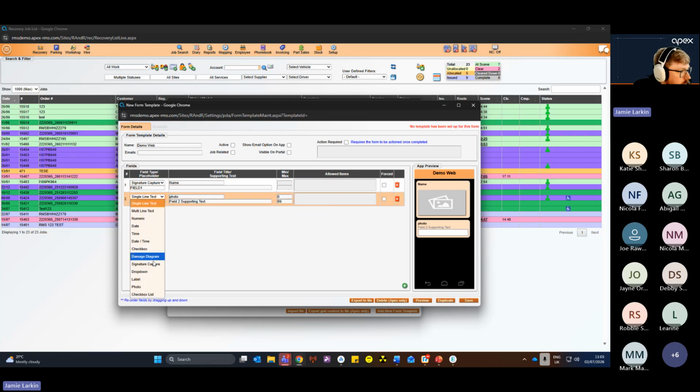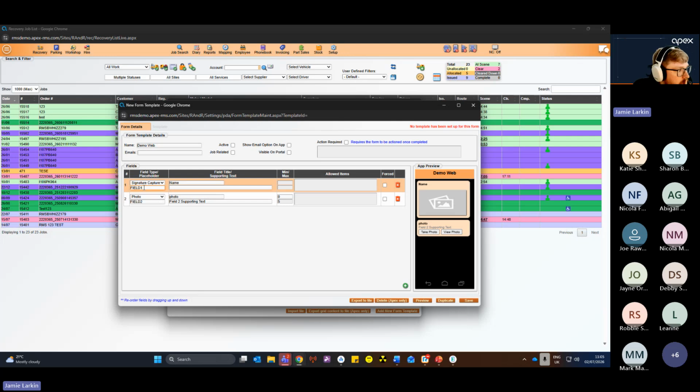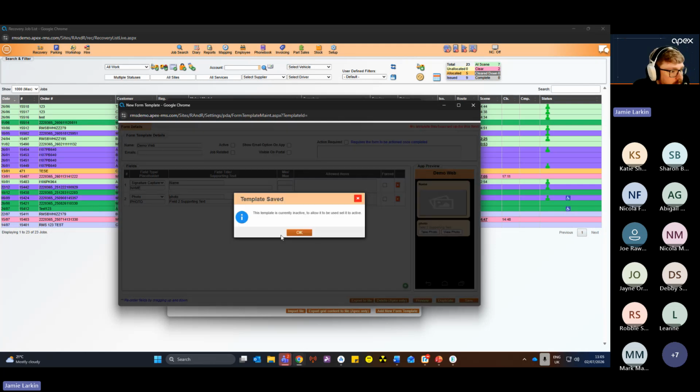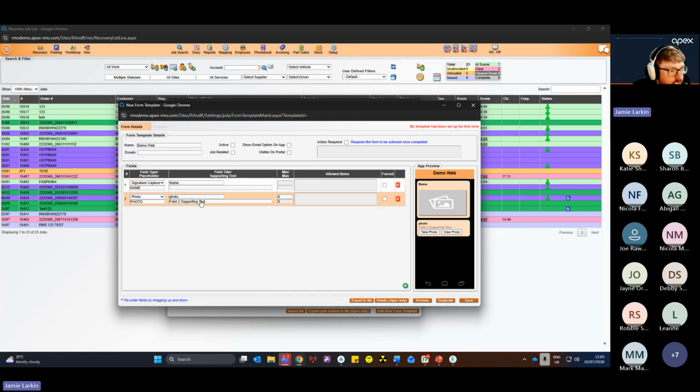We'll make this a photo field. Now, the little box here underneath the signature capture is purely so we know which field it is. So I will call this one name as well, and this one photo. Save that. So now we have two fields. We're going to apply that to how the actual form will look through this template button here at the top.